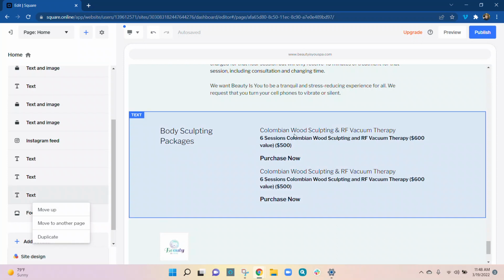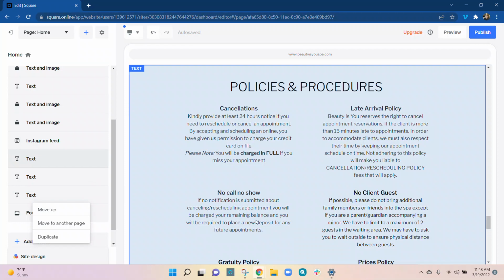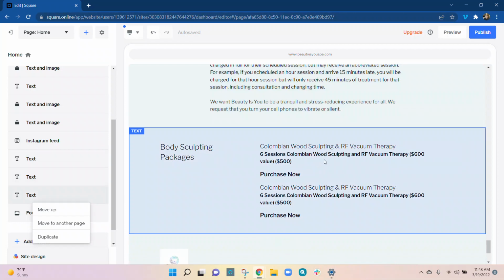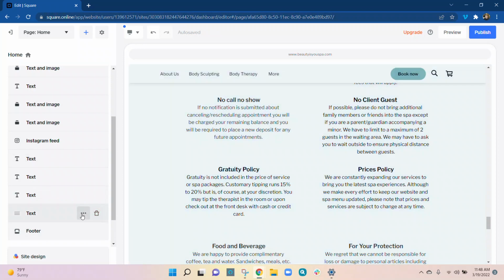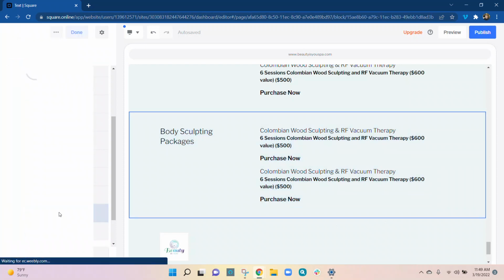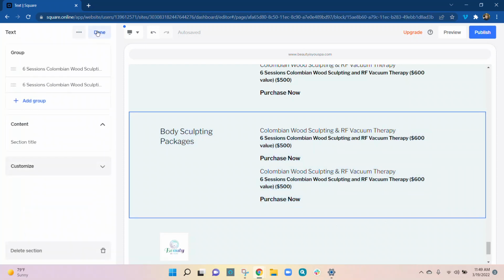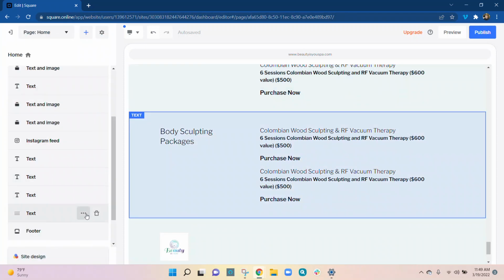Now, in theory, we have 15 body sculpting packages we want to add. So we can add all 15 here. We can format it. We can make it look how we would like it to look. Then we can duplicate it. So we'd have a second one here.